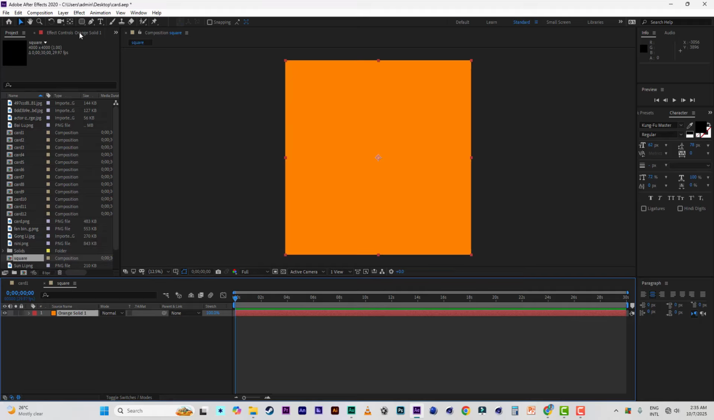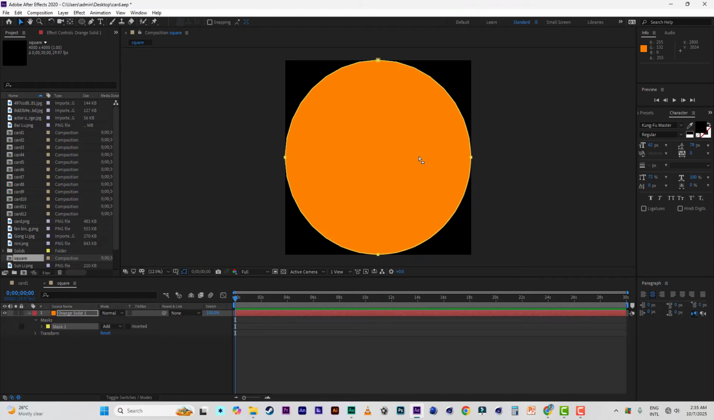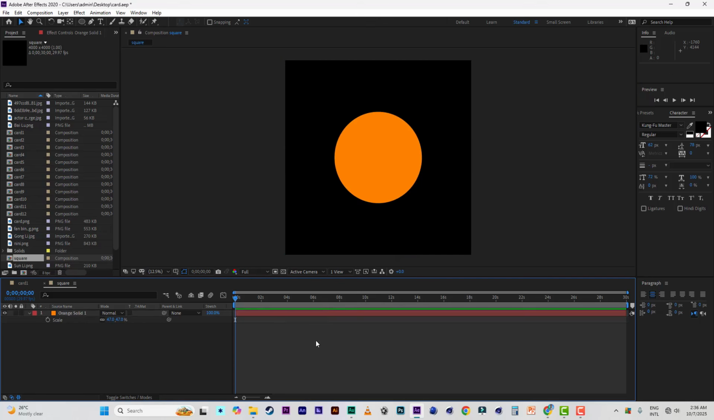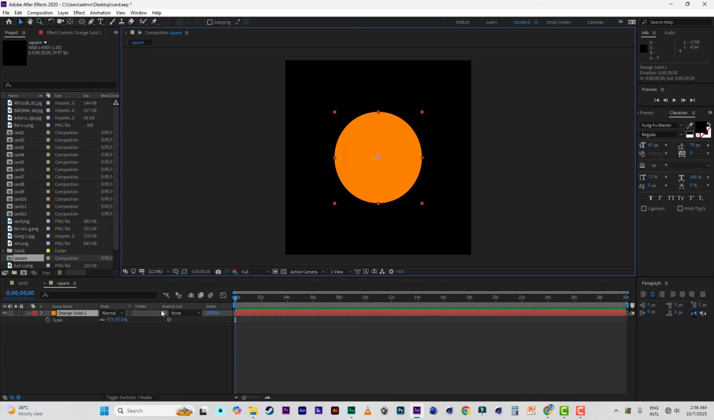After that, come to the Tools menu. Then select the ellipse tool. Double click on it so that it will carve a perfect circle on the solid layer that you have created on the square composition. Then press S for scale. Then let's scale it to something like 47%, so that it will be a tiny dot in the middle there. This is what you are going to use to determine the center position of the card.